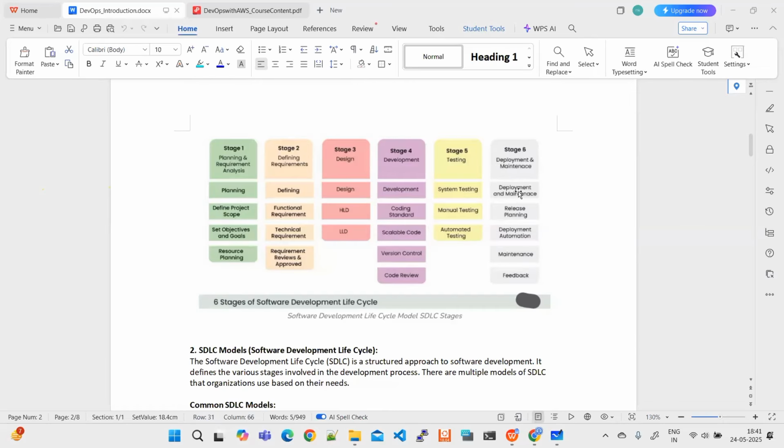And in deployment and maintenance, how this particular application is getting released to production, we have to plan that release planning. And how this can be automated, deployment automation. So our major part comes under the deployment and maintenance part as a DevOps engineer, because we have to provision the infrastructure, do the deployments, set up the automation for that, and maintain it using monitoring solutions.